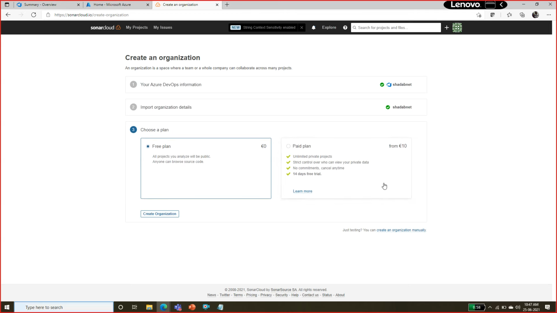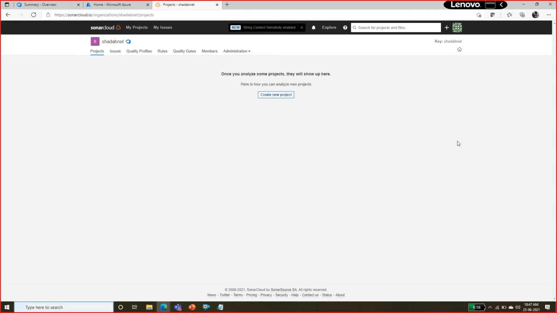You have to buy a plan from SonarCloud so that you will be able to scan your private projects. But I have a public project, so I can scan that. So I'll click on create organization, and my organization will get created.